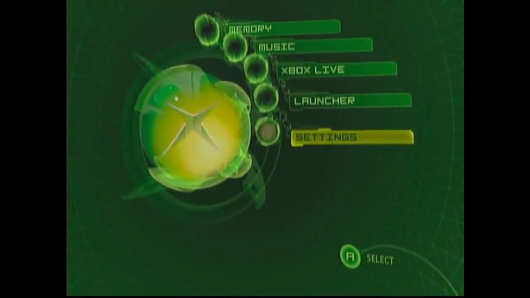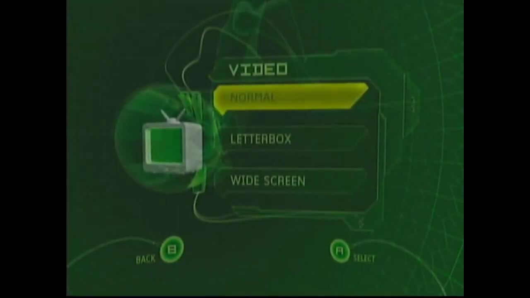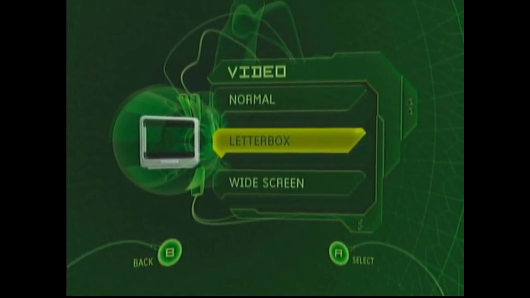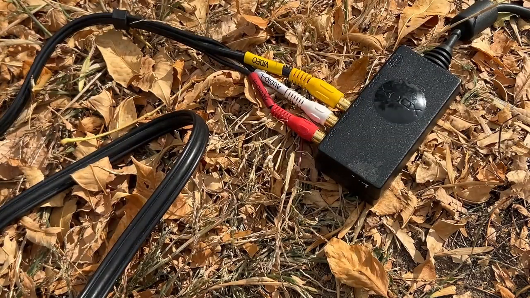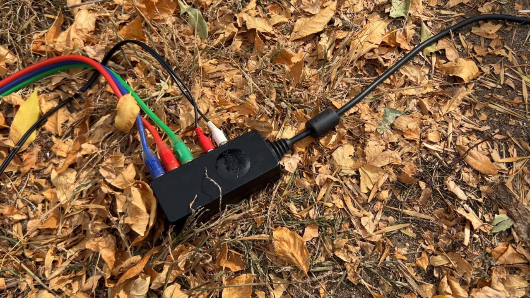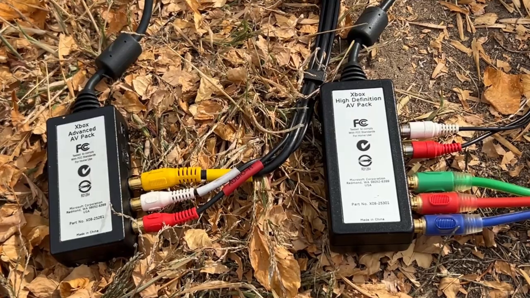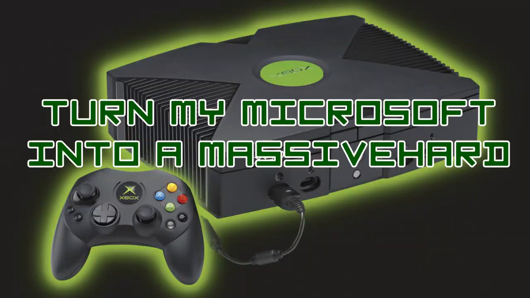But for some reason, if you went to your console's video settings and couldn't see these options, it's because you're using the old composite cable, this yellow, red, and white cable. That's not gonna work. You need the advanced AV pack. Then we can use component cables. Unless of course you get one of the OG Xbox to HDMI adapters, but you're not here for that. You wanna see what the games can do.